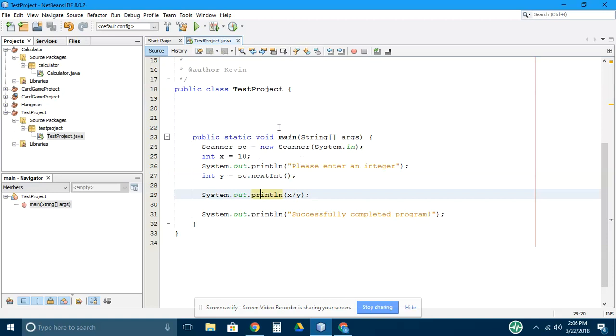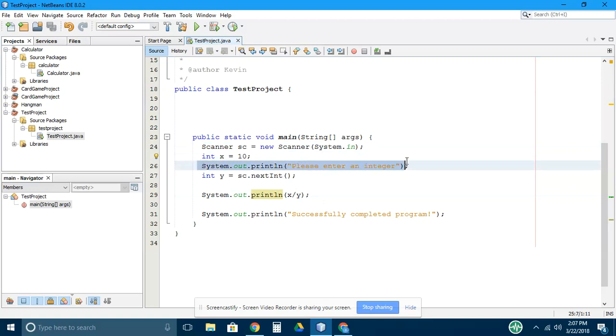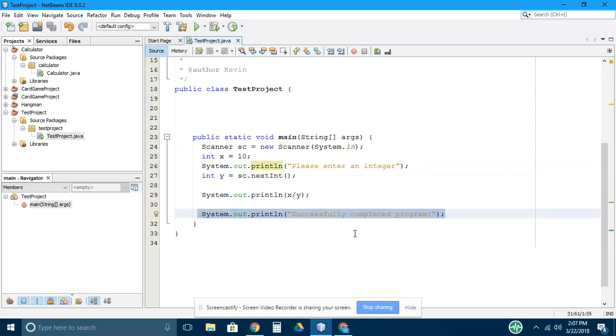So let's start by taking this very simple piece of code here, which starts by creating a scanner object, looking at the keyboard, creates a variable, an int called x, which is equal to 10, and then prints out a statement to the console, "Please enter an integer," and then sets another variable y equal to the next int typed in that the scanner looks for, and then prints out the result x divided by y, and finally prints out a message that has successfully completed the program.